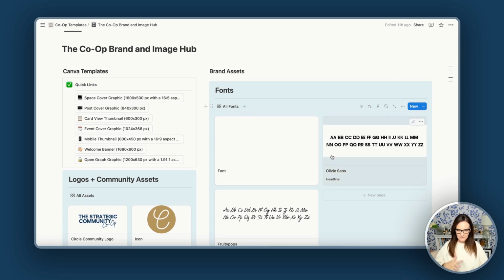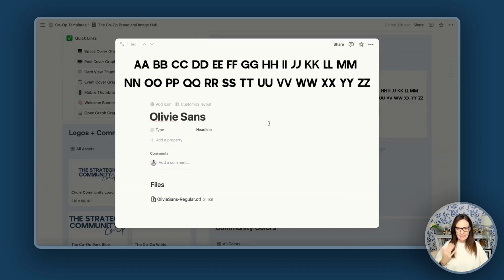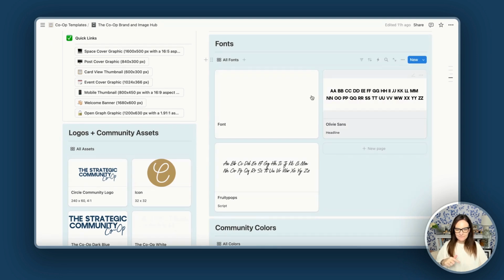Now, if I open, let's say this font here, you're going to see I have that one file. This is a headline font. That's what I chose to put there. And I'm going to show you some other alternatives for how you can use that space in just a moment.